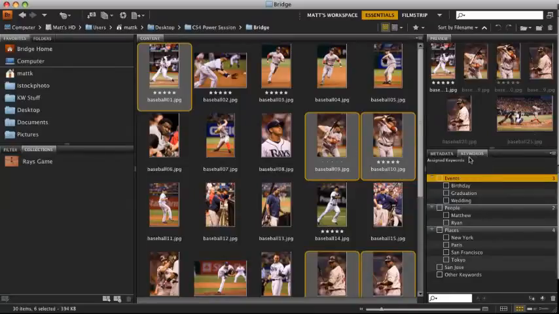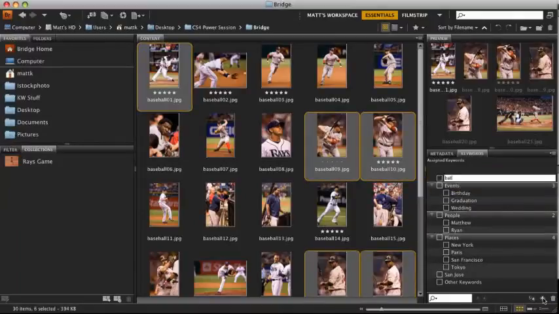Now, I don't have this keyword yet, so I'm going to create it. I'm going to go down to the keywords panel, click that little plus icon down there, and type in the word bat. By the way, if you don't see this panel, just go up to your window menu and you can get to it. So I've created a bat keyword. If I want to assign this keyword to these photos, I just click that little checkbox. So what keywords are is they're like little tags. They're little organizational tags that will let you very quickly come in and find these photos one day.